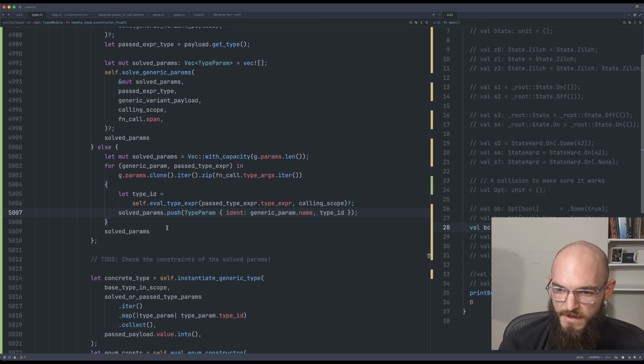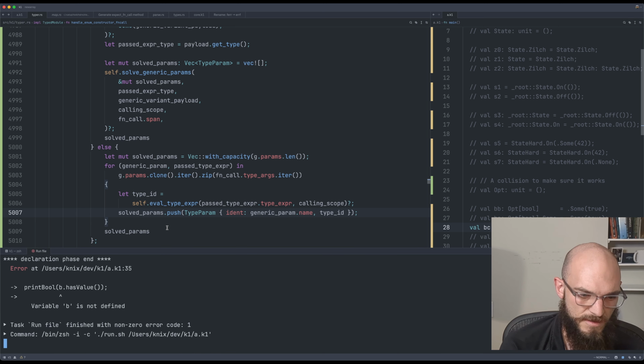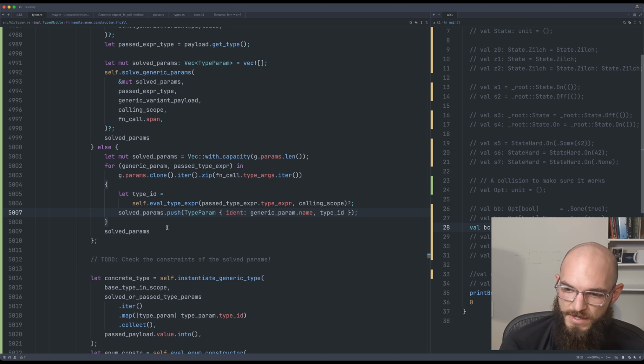Boom, B is not defined. So it worked, type checked. Now, the way I did it, if I mismatch these, does it ever work? No, it's like, okay, that's cool, you passed whatever. And here's your payload. We never type check the payload against the concrete type.